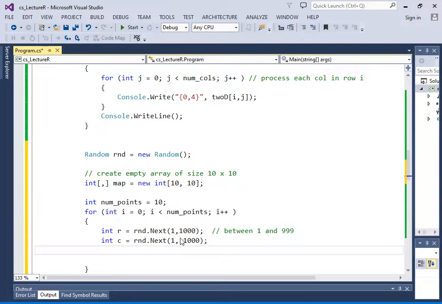And then a value. No, wait. Our row and our column cannot be between 1 and 1000. What can they be between? They can be between 0 and the length and 0 and the width. So we could put 0, comma 10, but we really should ask the array for its size. So 0, two zeros there.